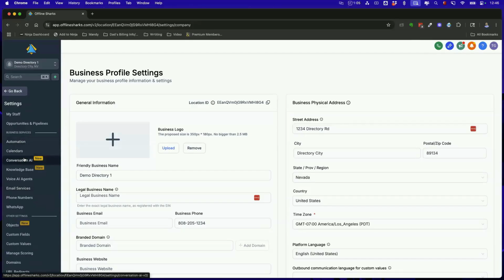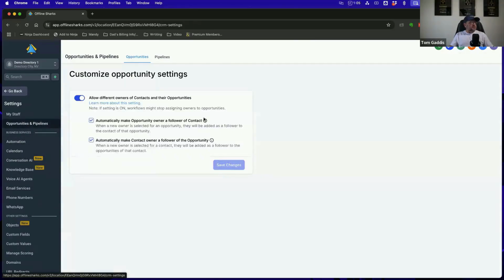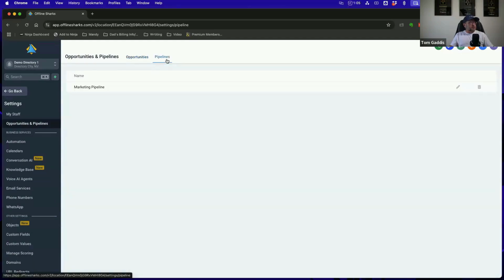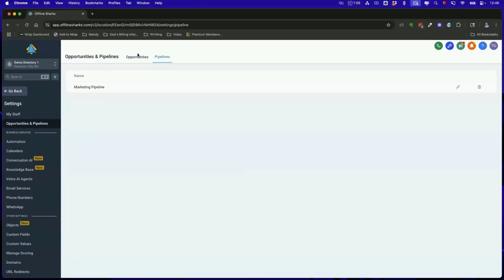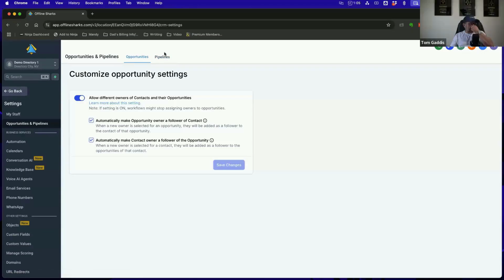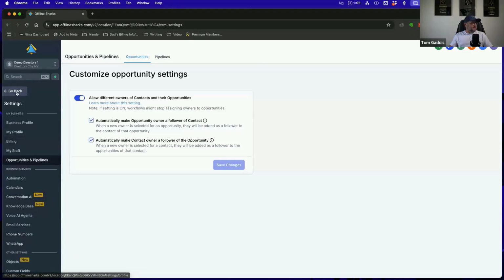Opportunities and pipelines, see it? Oh yeah, there it is, right there at the top. So opportunities and pipelines. You can go over here to pipelines. Oh, it's still not there. That's so weird. Give me just a second. I'll figure out where it's at. Yeah, it looks like maybe they moved it. That's so weird, because I thought it was right in the opportunities thing.